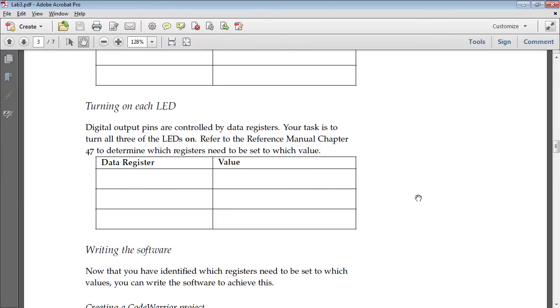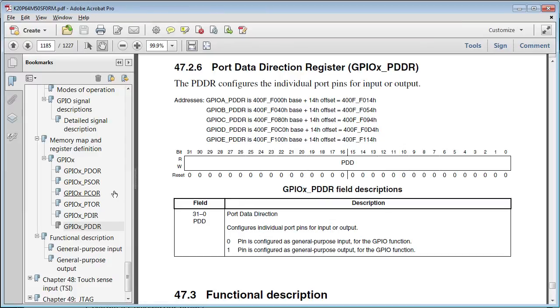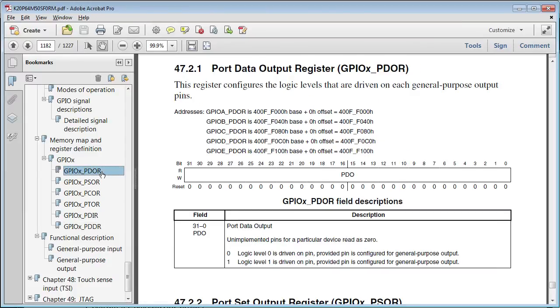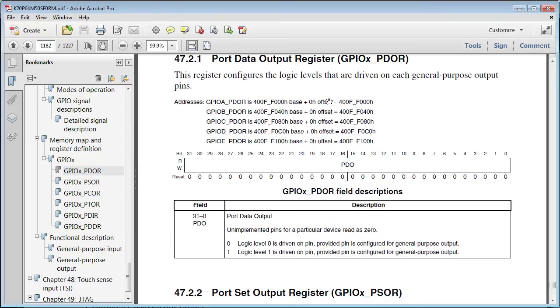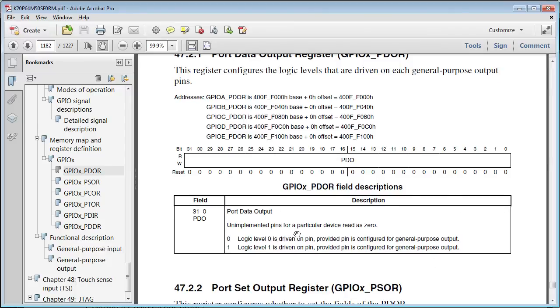Finally, once we have set up the pins as an output, we need to control the actual data that we're outputting. Again, looking into the reference manual, you will see there are various registers that can be used for this purpose. For example here, the port data output register. This register configures the logic levels that are driven on each of the output pins. Once again, we have 1 register for each of the ports, and that register contains 1 bit for each of the pins. Logic level 0 and logic level 1 can be configured according to what you see here in this table.